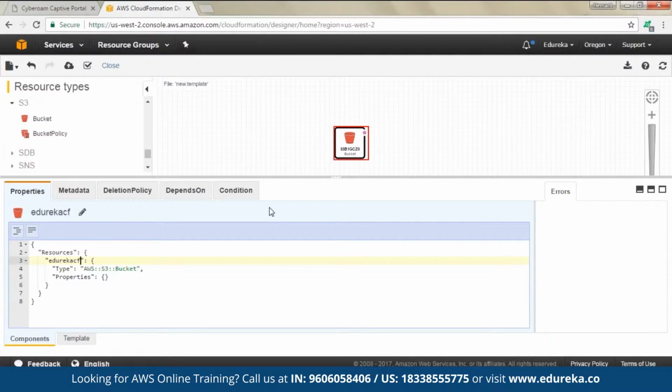All right, so we are done. This is it, guys. This is all you have to do. Now for running this in CloudFormation, all you have to do is click on this icon, create stack.